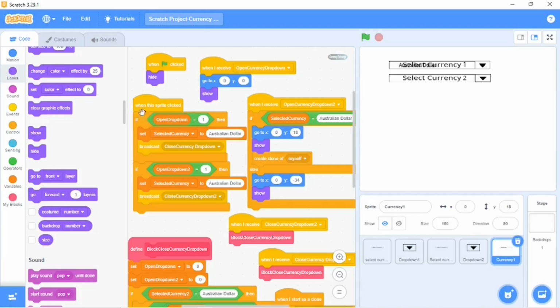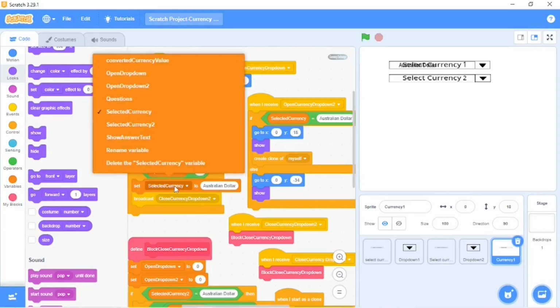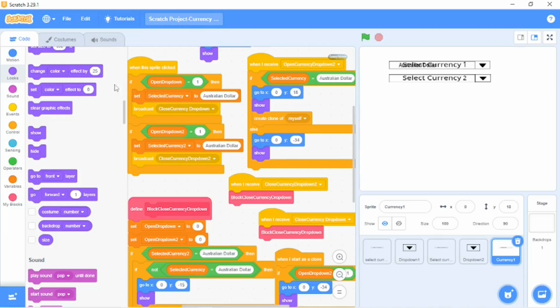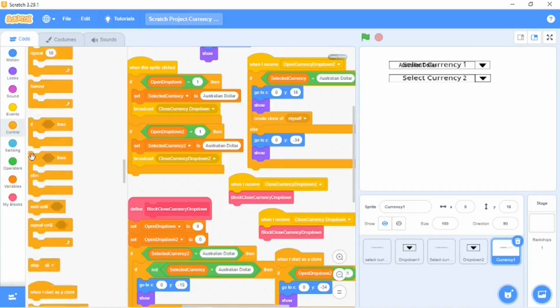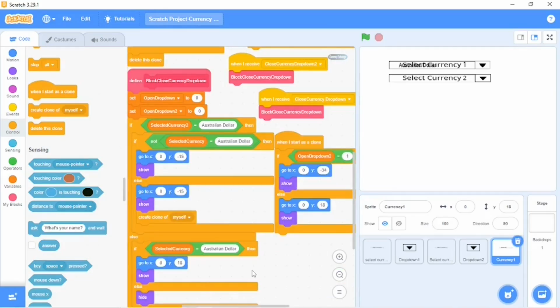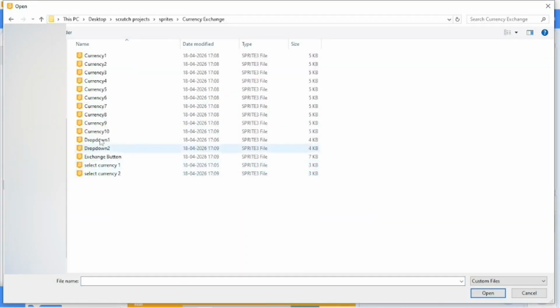Over here in the when sprite is clicked, then set selected currency to Australian dollar, change that selected currency to. And then at the last of that code, go to control and put delete this clone. Done. We have done the currency 1 coding. Now I will upload the sprite and take my currency 2 and 3.